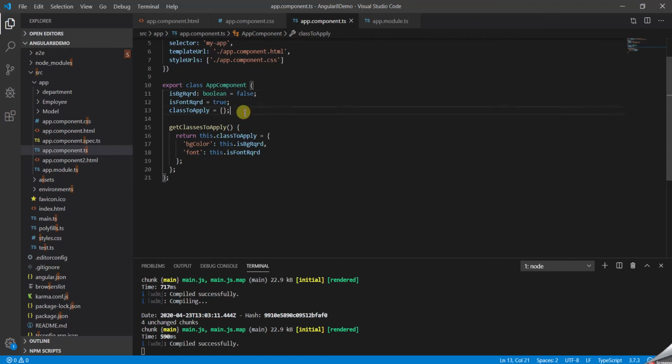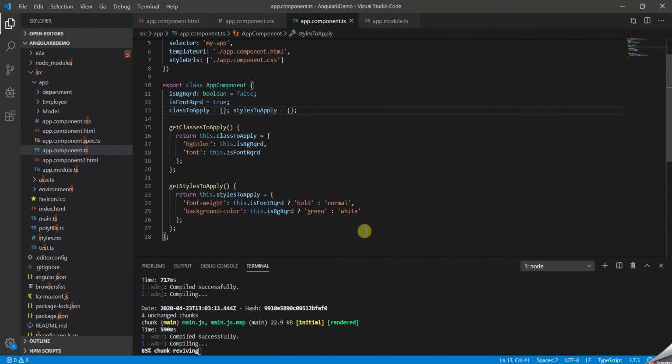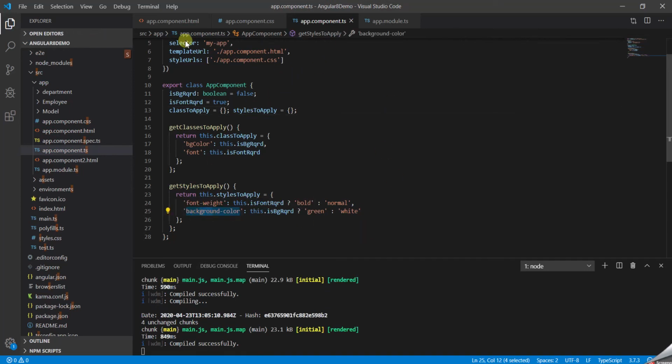Let me modify a little bit. I will add one more property. Sorry guys, I'm creating one method called get styles to apply. Now let me create this property here, like this, class to apply. Cool, so now the error has gone. Now we will modify the HTML accordingly. There is one method called get styles to apply, and it returns a variable that contains two styles: the font weight, which will be bold or normal based on whether this value is true or false, and the background color, also based on whether it is true or false.